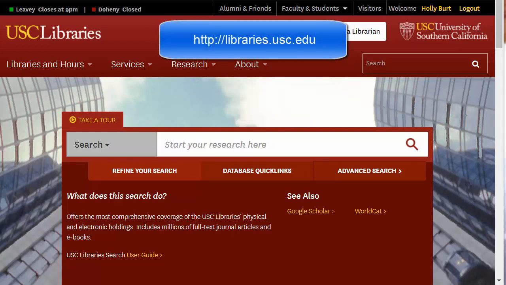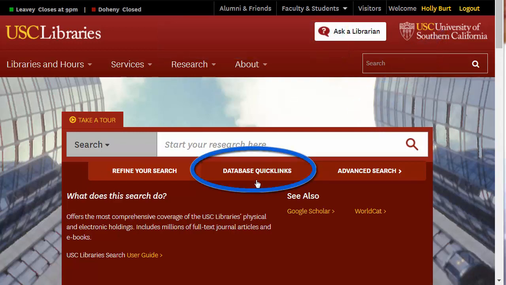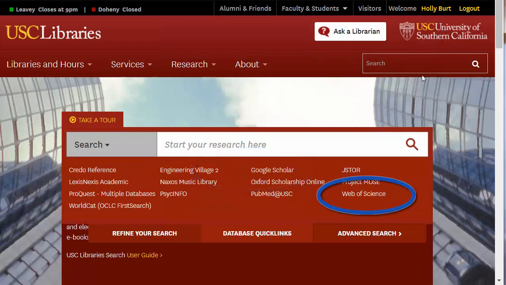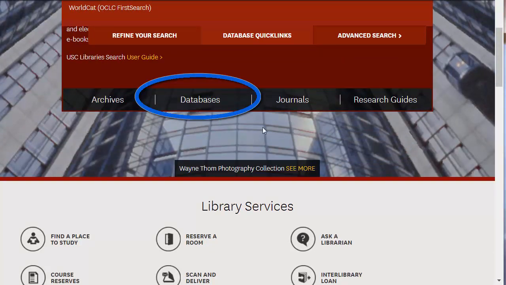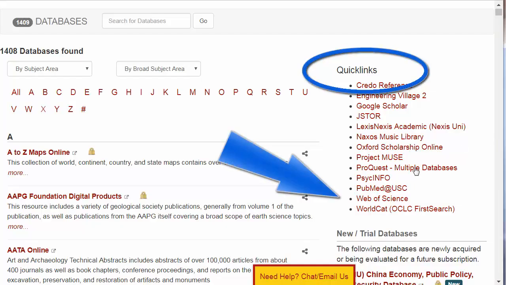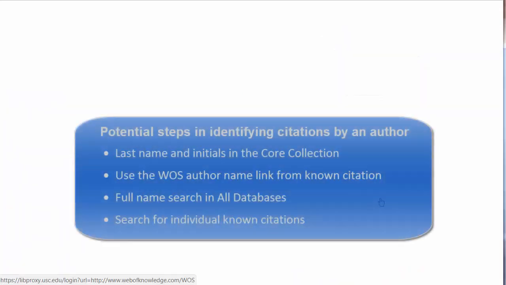Start at the USC Libraries homepage, libraries.usc.edu, and log in. Web of Science can be found under Database Quick Links. Alternatively, scroll down and click on Databases. Then click on Web of Science, also under Quick Links.